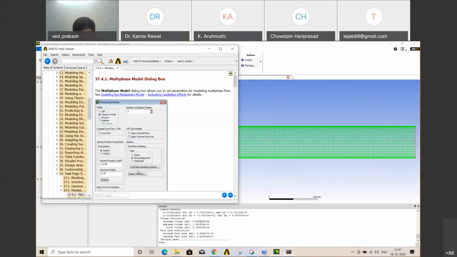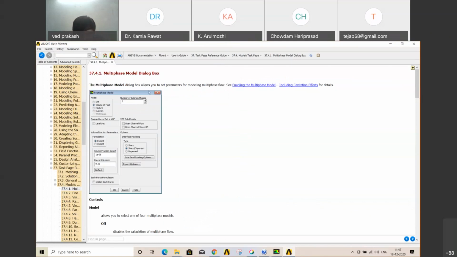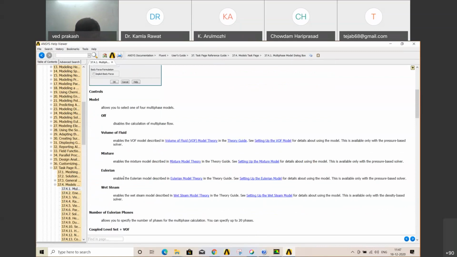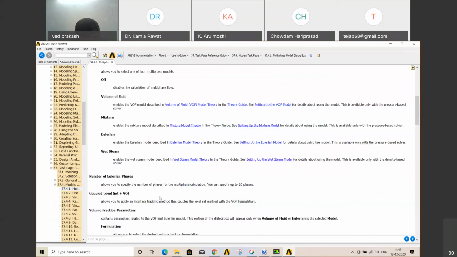It is very informative. Now, the PDF file, which is the help viewer, will open. In this, you can read the multi-phase dialog box and read about each thing, like which model, how many phases. Here you have everything mentioned, like number of phases.